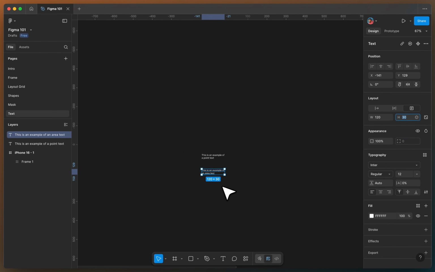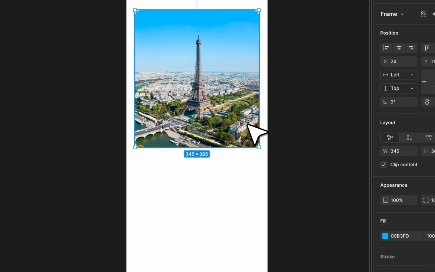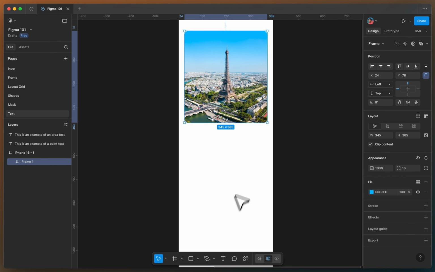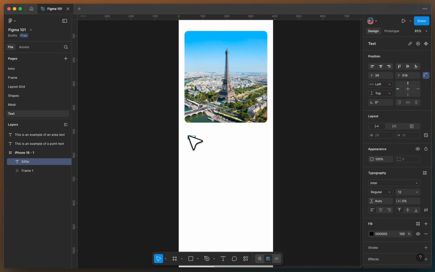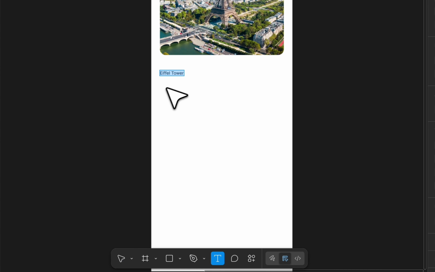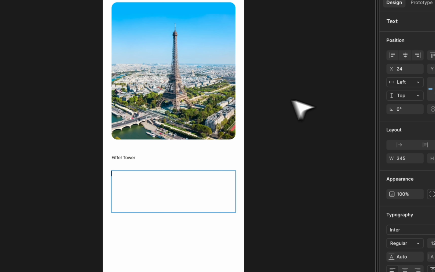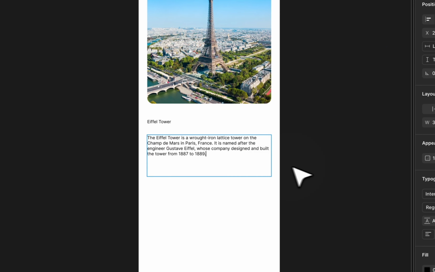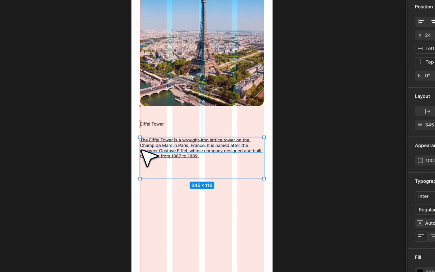Now let's demonstrate our point test and area test using this interface here. I have this picture of Eiffel Tower here. Now I want to add some text to this image. I'll click on my text to type and then I'll add an area test here. I'll just go to Google and copy this text from Wikipedia. I'll just paste that right here. To make sure I have the right size for my text box, I will turn on the grid and align my text box to the grid.